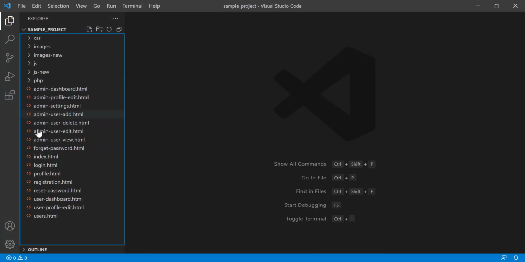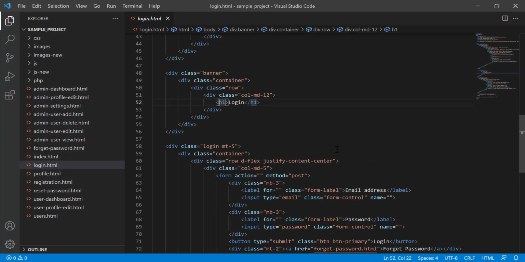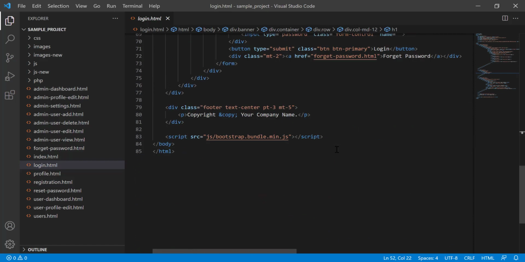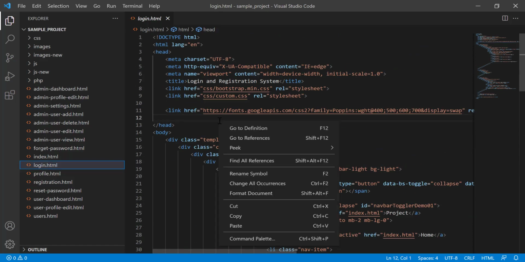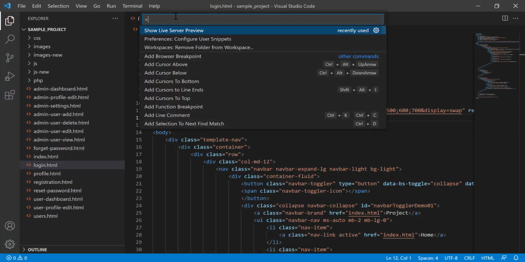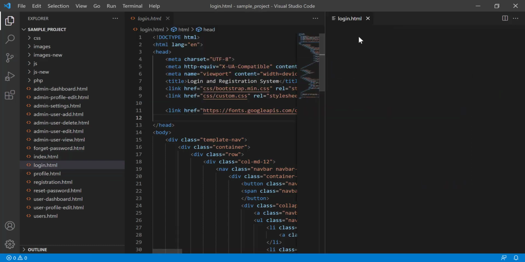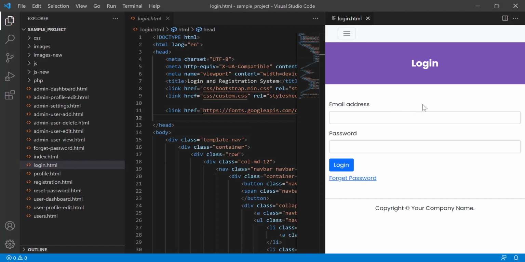This is the sample project folder here on the left side, and I am going to open the login.html. Okay. This is my login.html file. Now I will right click here and then I will open the command palette. In the command palette, you will see that the Show Live Server Preview option is here. So click here and you will see that on the right side this preview comes and this will work automatically.